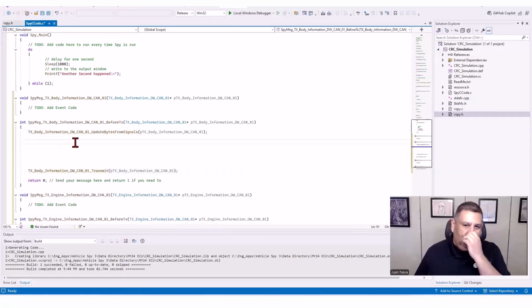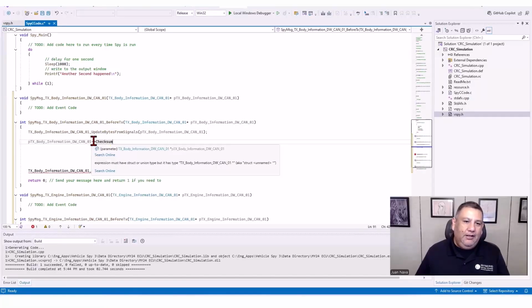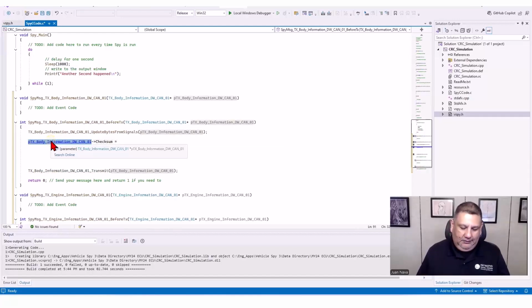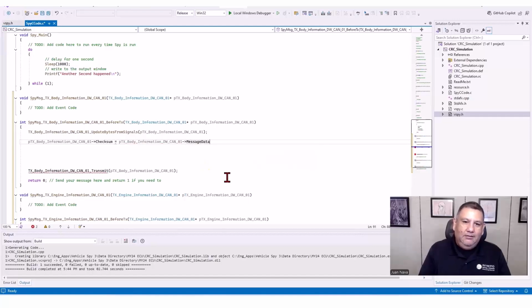So the next part we're going to do is copy this portion again, which is our checksum. We're going to do dot, and then checksum. Now this is actually going to add the little arrow. And then from here, I'm going to do equals, and paste the same one again, this initial value. I'm going to do dot message data dot b byte. And then here I'm going to do square brackets and put 0.